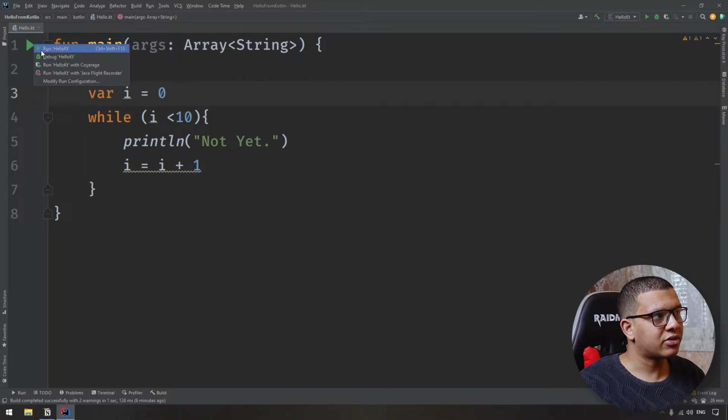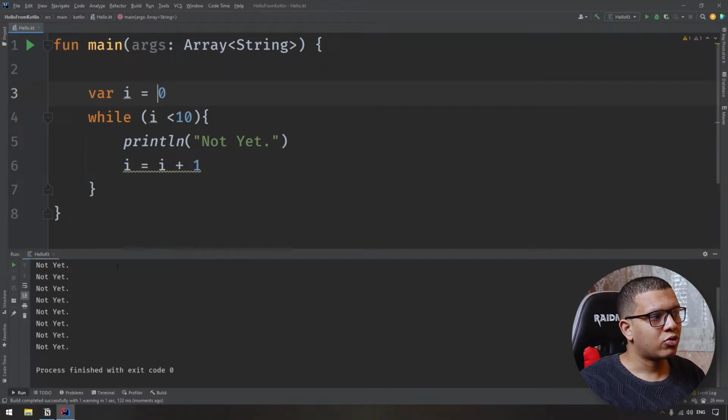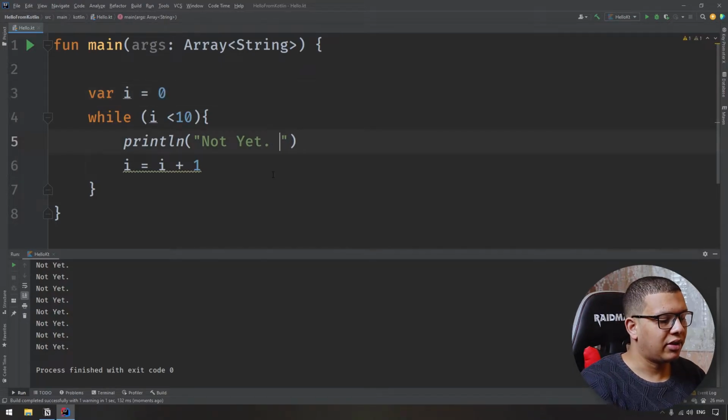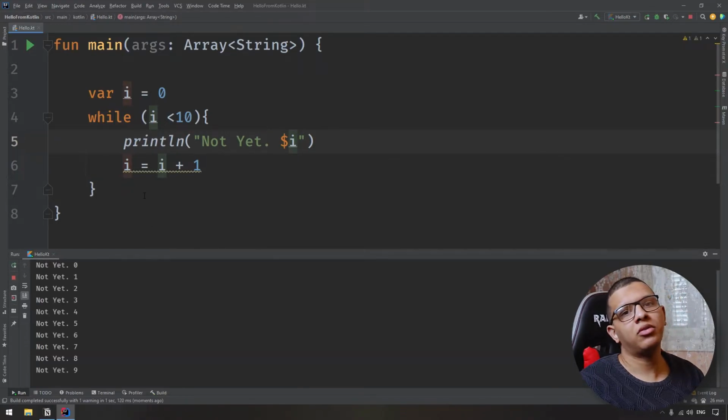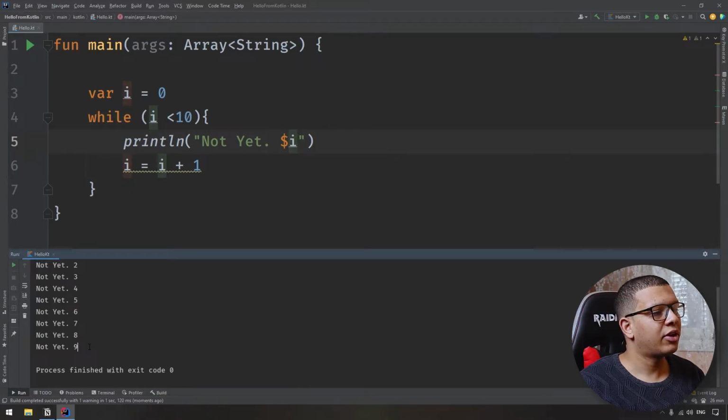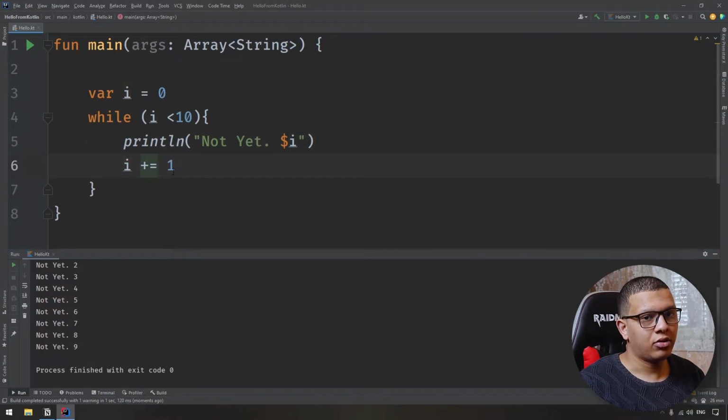If you run this project, it will print "not yet" again and again. How many times? 10 times, because we are starting with 0. Let's print here the value of i. It will print from 0 to 9. Now we can change this to plus-equal, or we can do simply i++, and again it will print just the same thing.